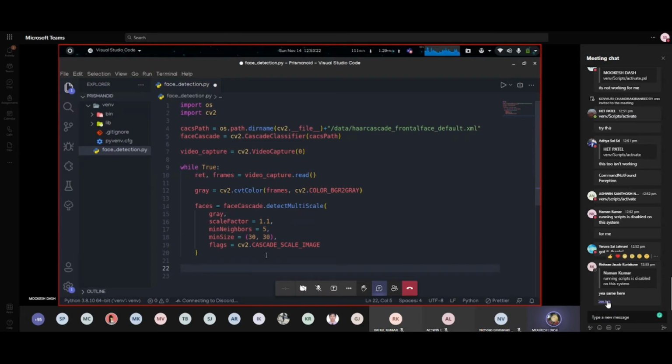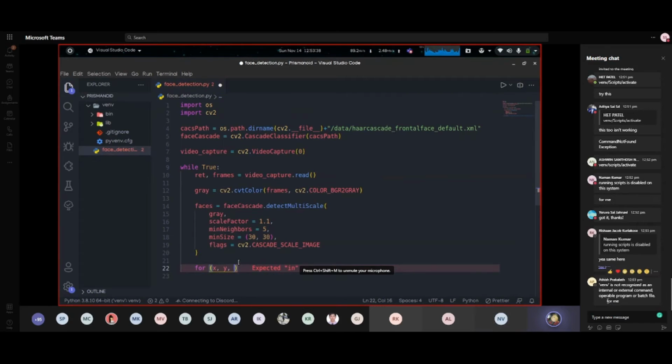Next we will be making a bounding box. What detectMultiScale will basically do is detect the face, but we have to make a bounding box around it, right? So that we know that our face has been detected. So we will give it 4 points for 4 coordinates of a rectangle: x, y, let's give it w and h. x, y, w, h in faces.